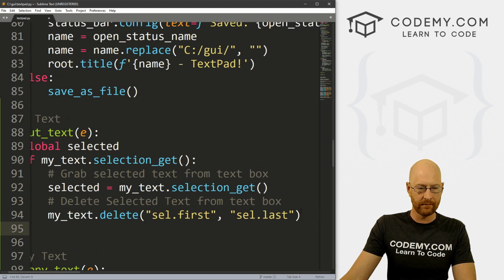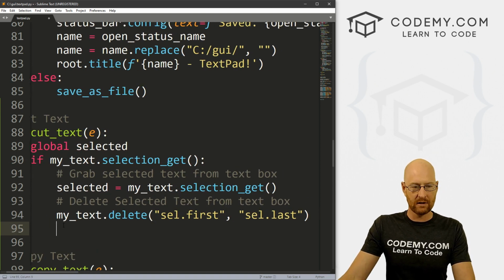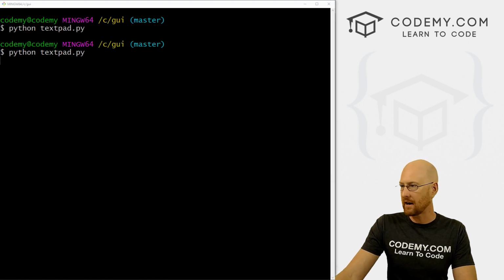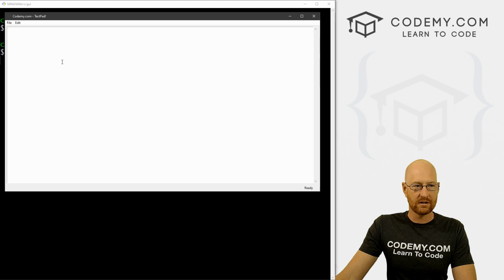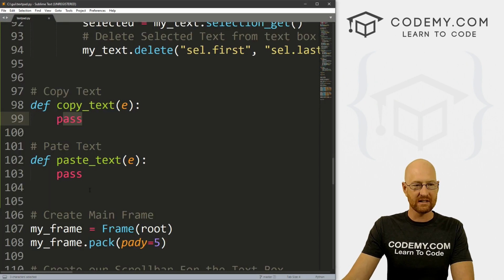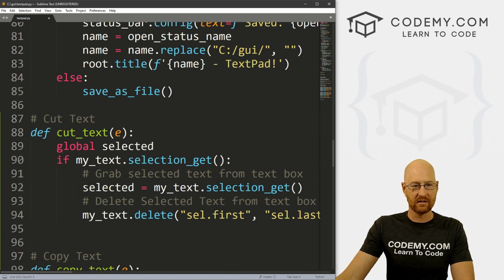So, okay, let's just really quickly save this and run it just to make sure that kind of worked. And we can't really tell if it worked, but we can tell if at least it deletes the thing. So let's head over here and let's run textpad.py. So we can go test. Now if I highlight this and then hit cut, boom, at least it disappears. So okay, that's working. So next, let's paste whatever it is we just cut.